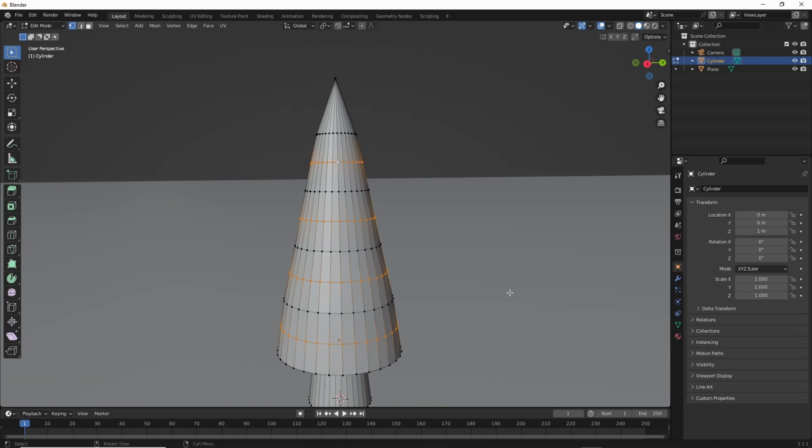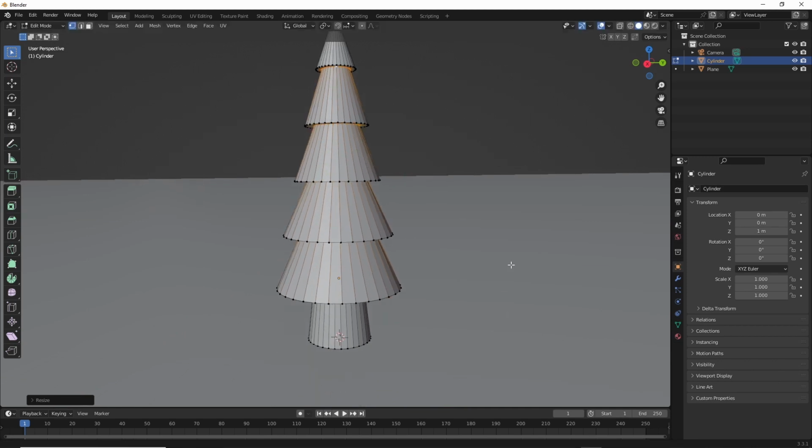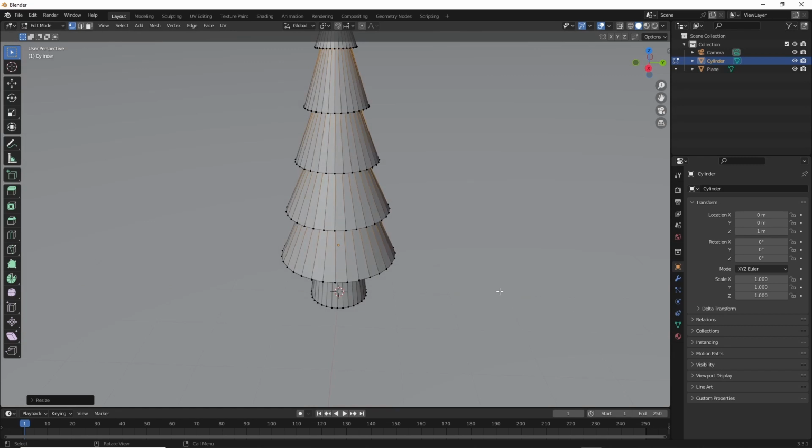And there we go. And then we can G G to edge slide and move it all the way up to the top, and then we'll scale, Shift Z to lock the Z axis. That's pretty good. We've got some sort of tree-ish thing happening.